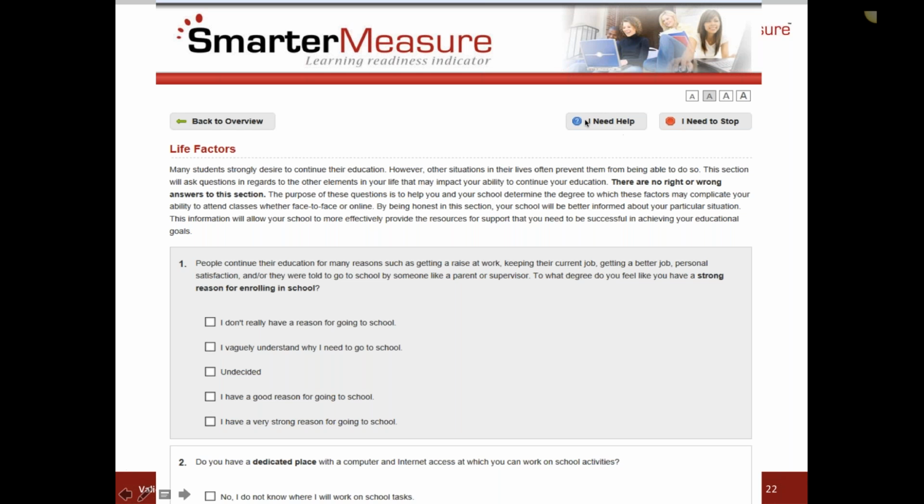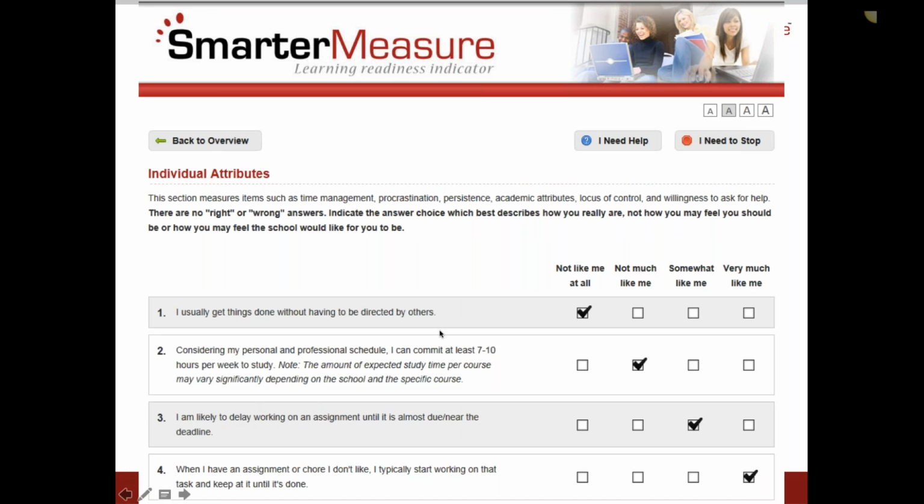We provide all the technical support. If they have to stop and come back later, they can easily do so. They can change the size of the font. This is the individual attributes section, and I checked off a few of these boxes before I turned it in, but as you see, it's nothing too overwhelming. And this does echo those same stop buttons and help buttons. They're on every page of the assessment.